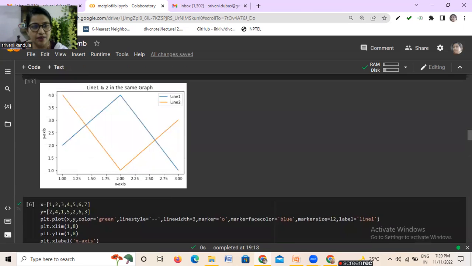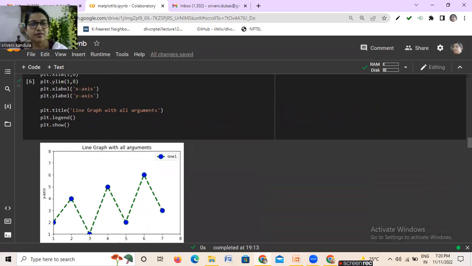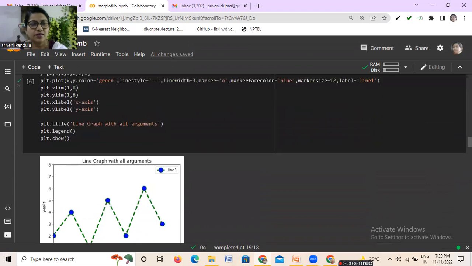In the earlier graph, I'm not able to see these markers. I don't know what the data points are. Simply I'm getting a line because I have not specified any sort of marker or the marker face color. Here in this we have given them. So depending upon your requirement, you can make more lively graphs like this.